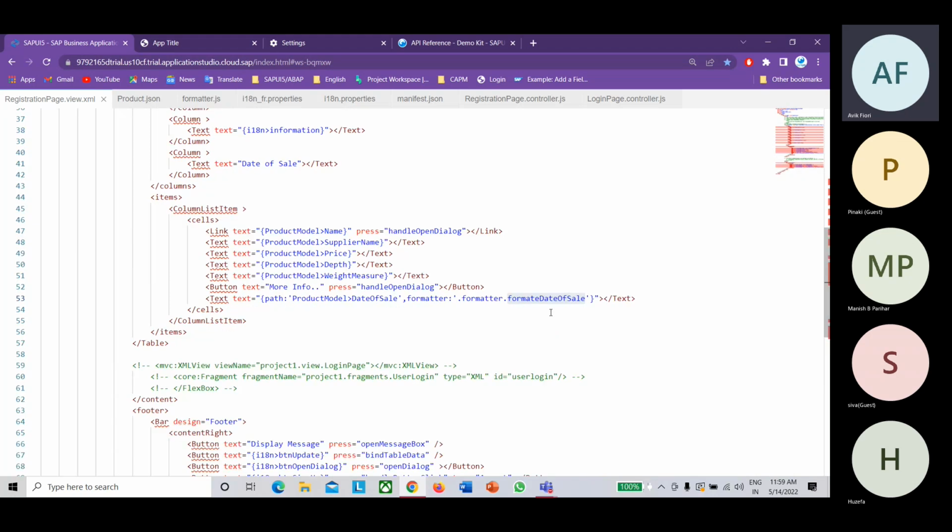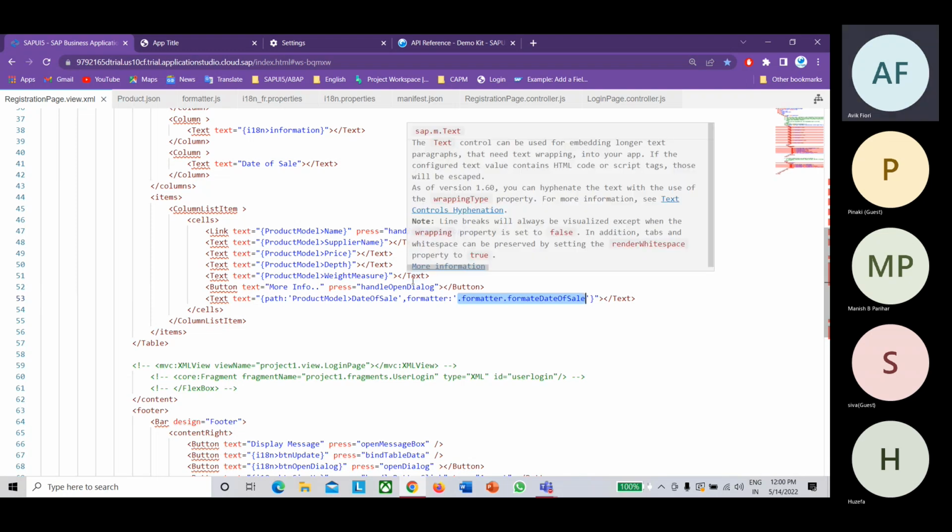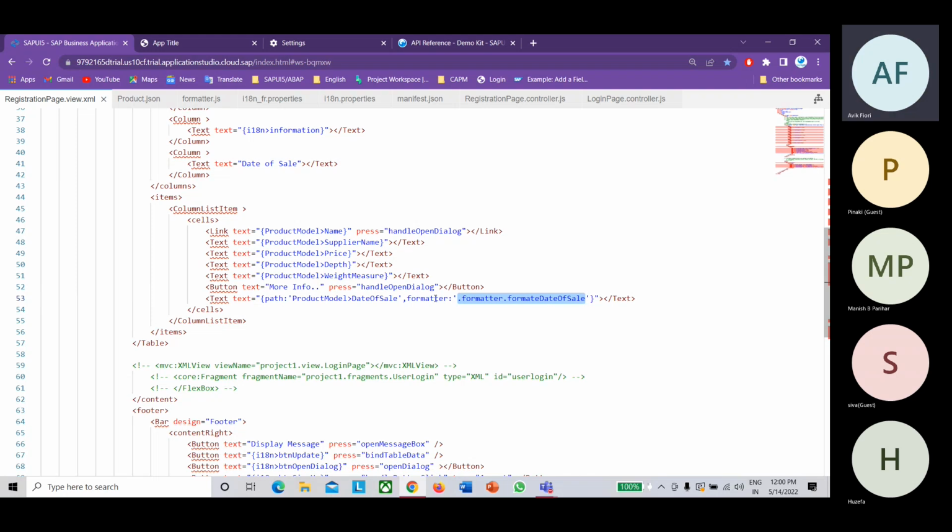OK, if you look at the view.xml file, I'm just calling this formatter keyword, colon, in single quotes, dot formatter dot the function name. This is the syntax that we need to follow whenever you want to call a formatter function inside the view.xml file. Before you call, you have to declare the standard formatter keyword. Inside this formatter function, this value will be passed as an argument.